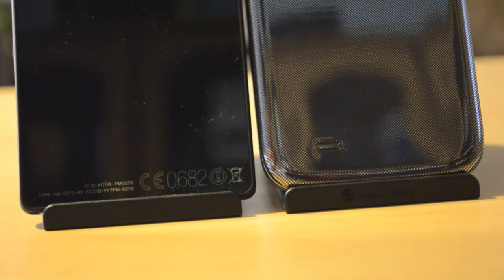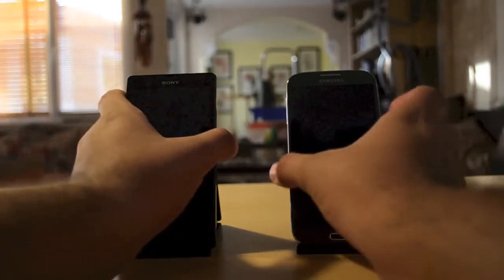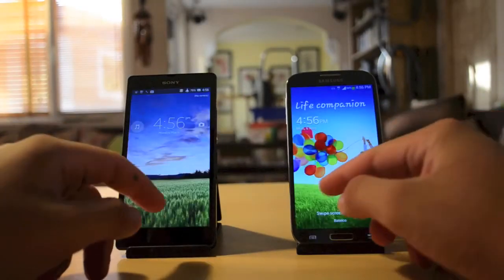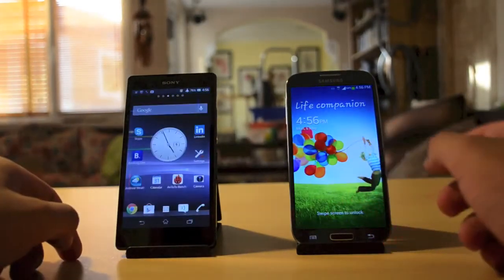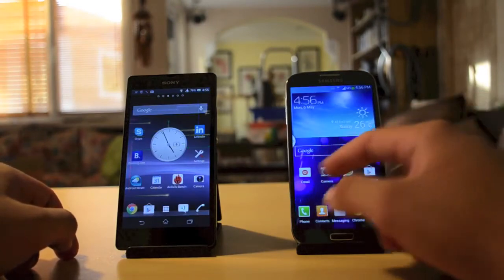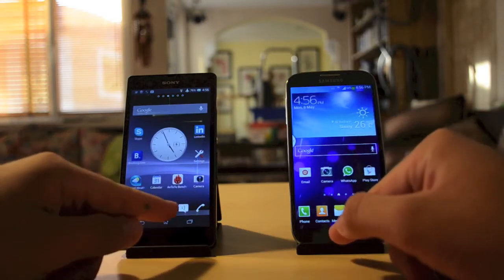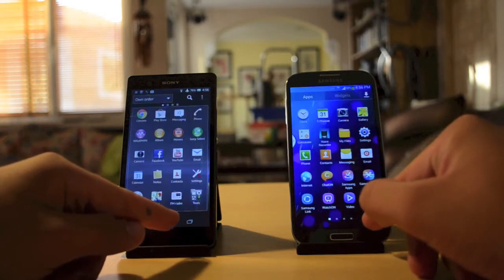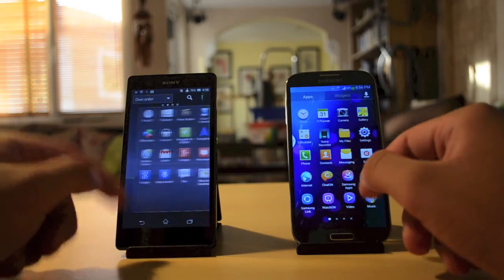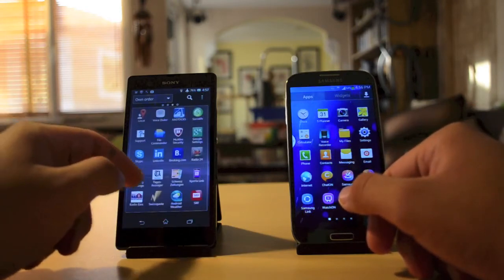Both the Sony Xperia Z as well as the Samsung Galaxy S4 run the latest version of Android Jelly Bean 4.2. Of course, both of them don't run the pure version of Android Jelly Bean. On the left you've got the Sony Xperia Z, which is running Sony's own skin of Android, and on the right the Samsung S4 running TouchWiz.